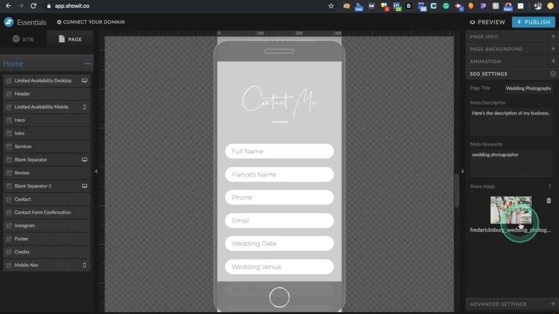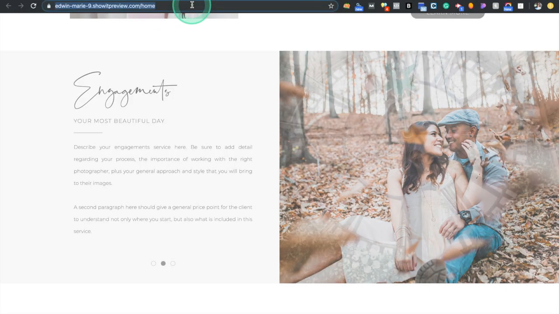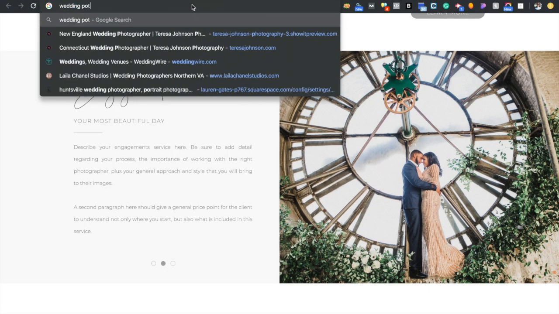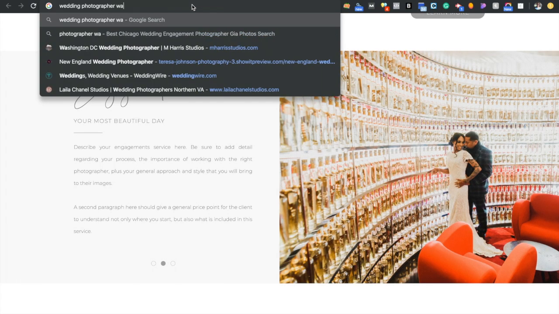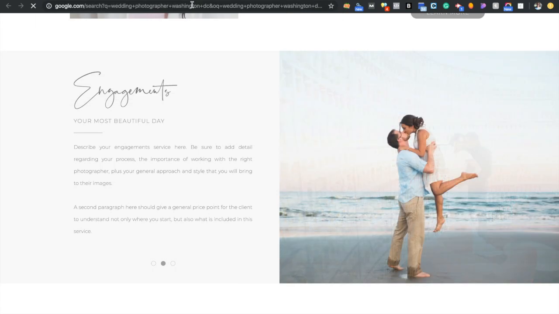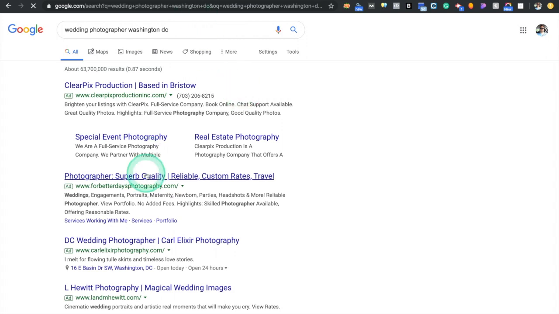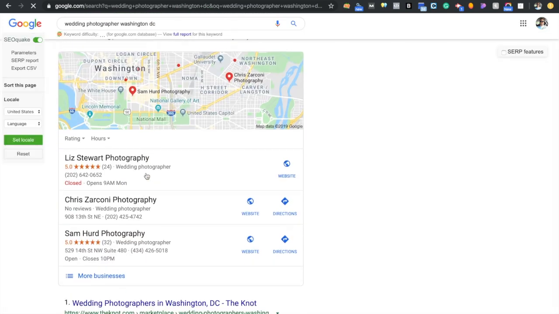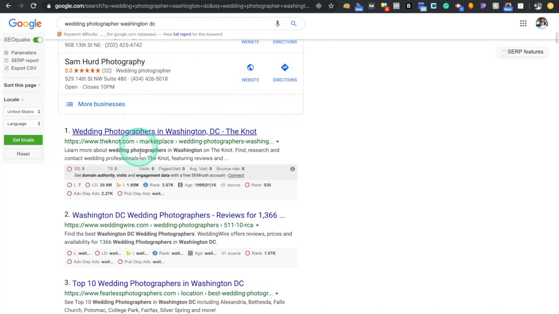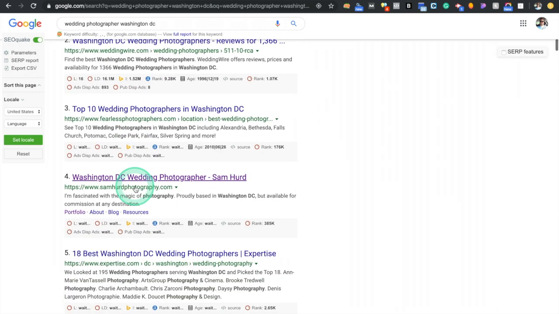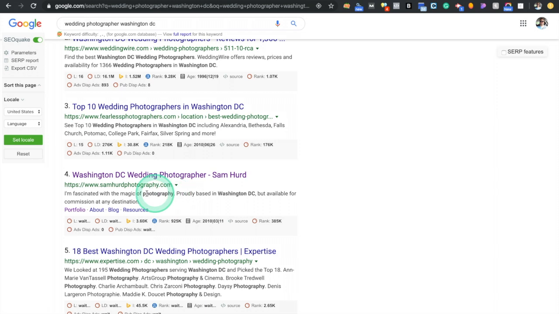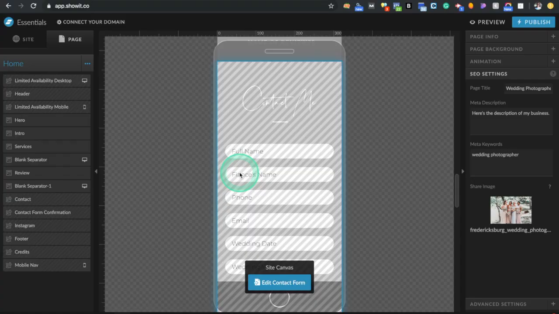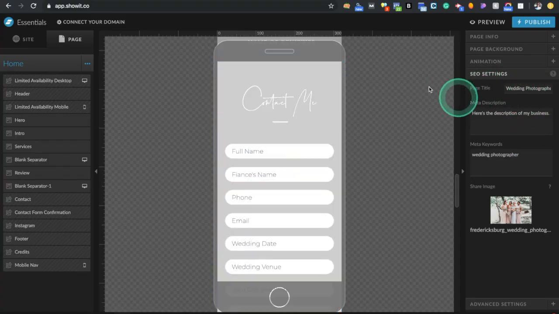Okay, great. So what does all this mean? Well, if you're to go in here and Google wedding photographer, let me do Washington, D.C. If I go and Google wedding photographer, then there are all these ads on Google, the map, and then this organic section. So here's Sam Hurd Photography, well-known wedding photographer in DC. This is the title, right? So that is this page title right here.